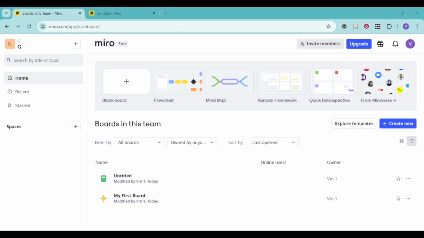Start by opening your Miro board from the dashboard. Click the board you want to work on and give it a moment to load. If your canvas looks too small or too large at first, don't worry, we're about to fix that.